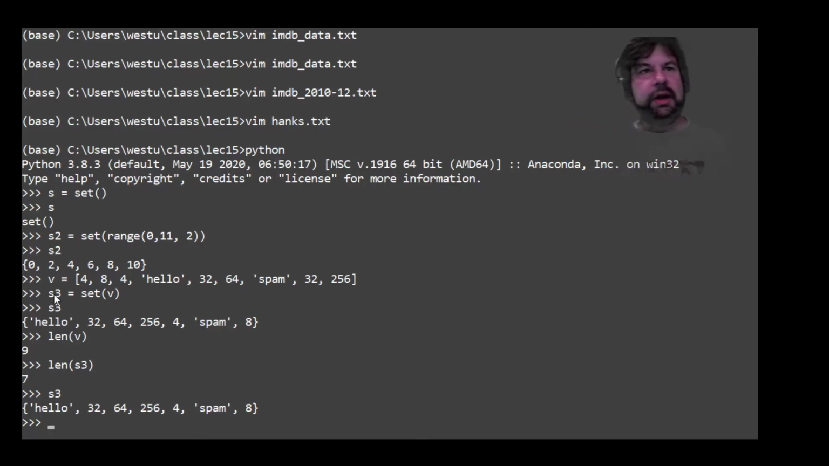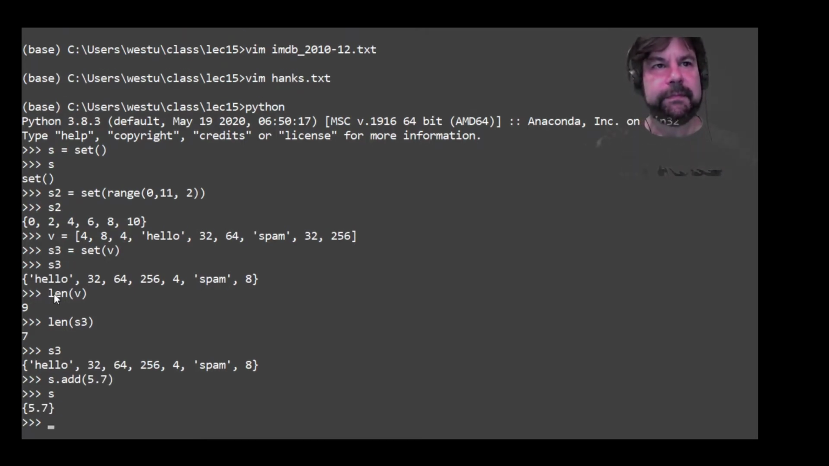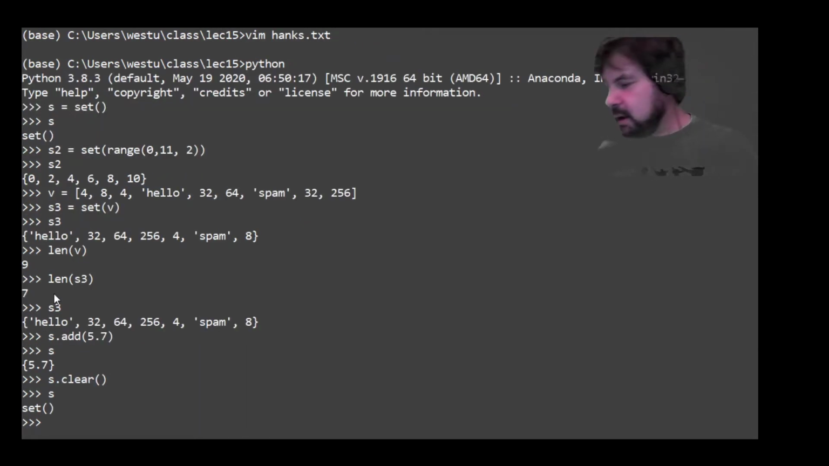Okay. We can also add things in. Like we can say s.add 5.7 just to get a float in there. We can do s.clear. That'll take the float out of there. It'll take everything out of there. So these allow us to add and get rid of things in a set.